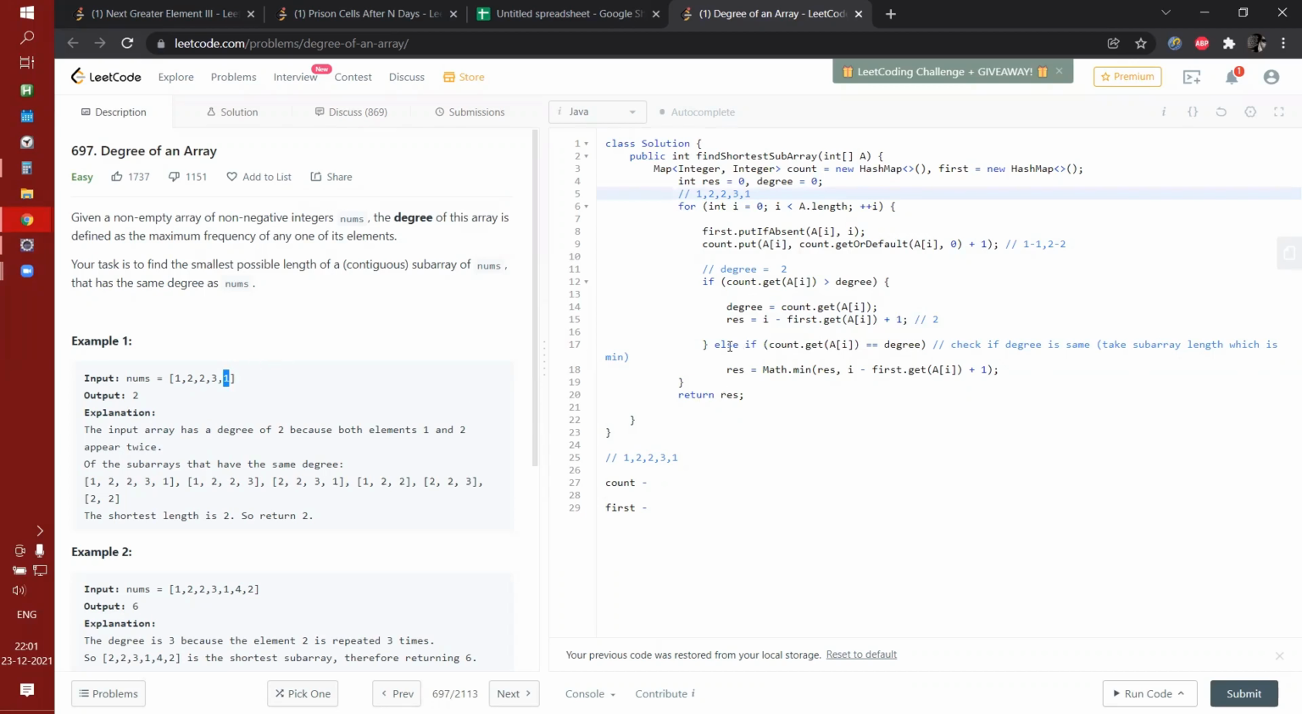Now here is the main logic, the else part which we will use. When you go to the 1, your count dot get of i will become 2, so 1 comma 2, and the map will look like that. When you check count dot get of i, you're checking the maximum degree, the count of the element, right? So is 2 greater than 2? No, 2 is not greater than 2. So you will go to the else part. You will check that 2 equals 2.